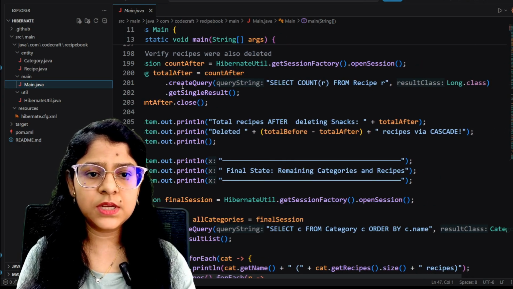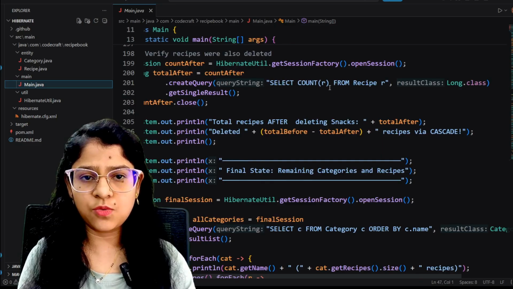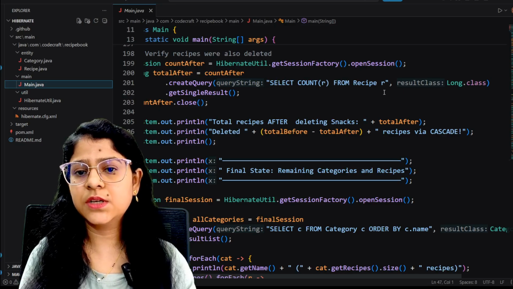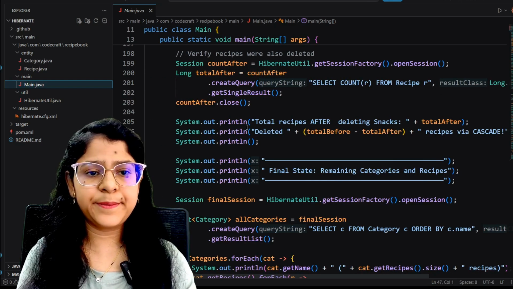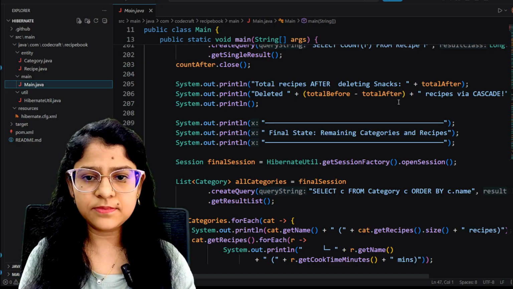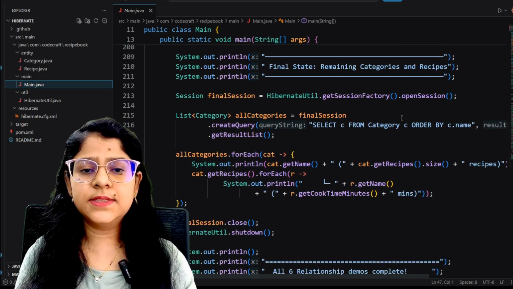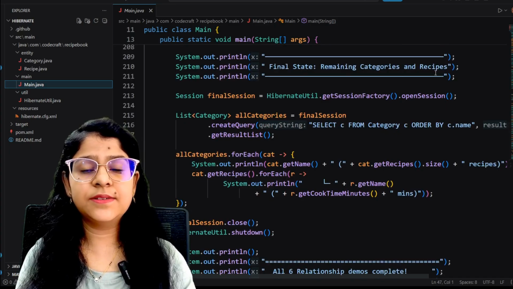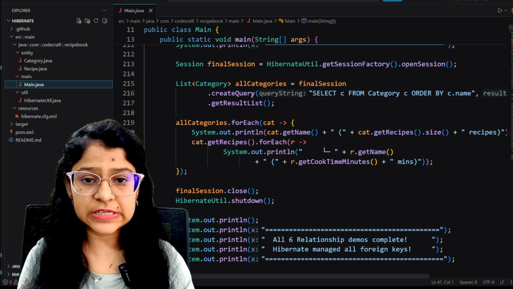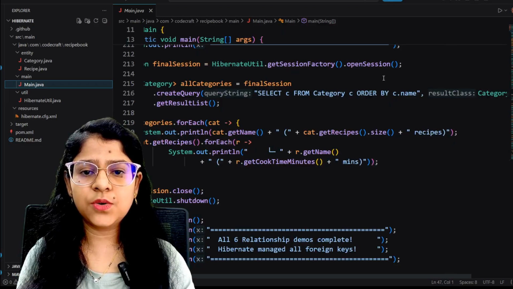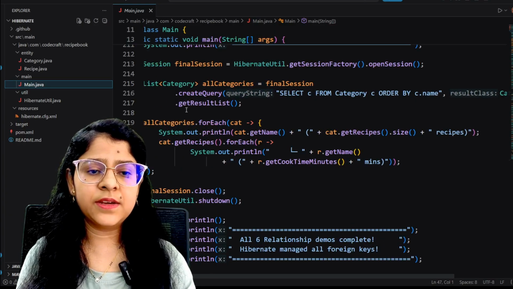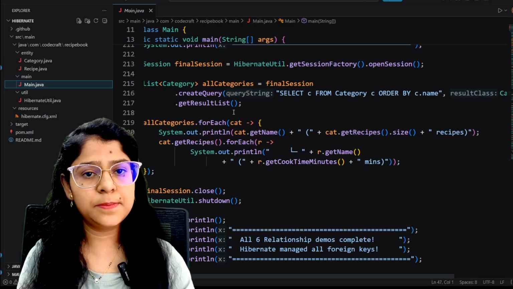Okay, so here you can see for that we have created a query. Select count. We are counting how many recipes are there after delete. So from recipe, and we will get the count after deleting the snacks. And then this is our final state, that is remaining categories and recipes. So here again for that we are opening the session, and here we have list of categories. Here we have created a query, that is select C from category order by name, and here we are using get result list method.